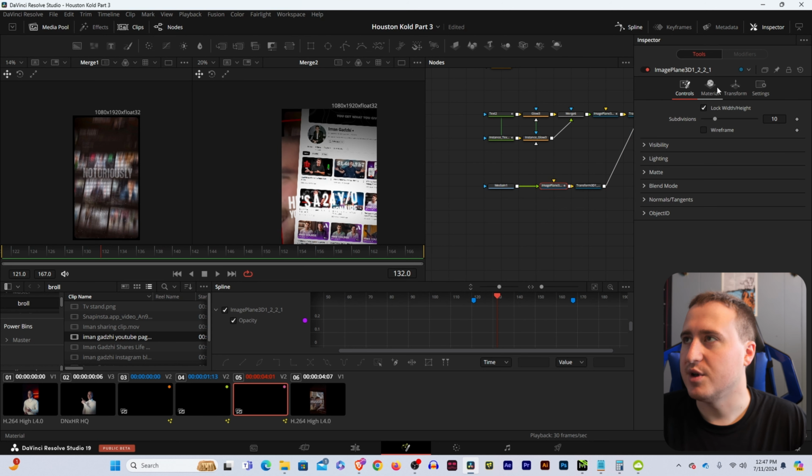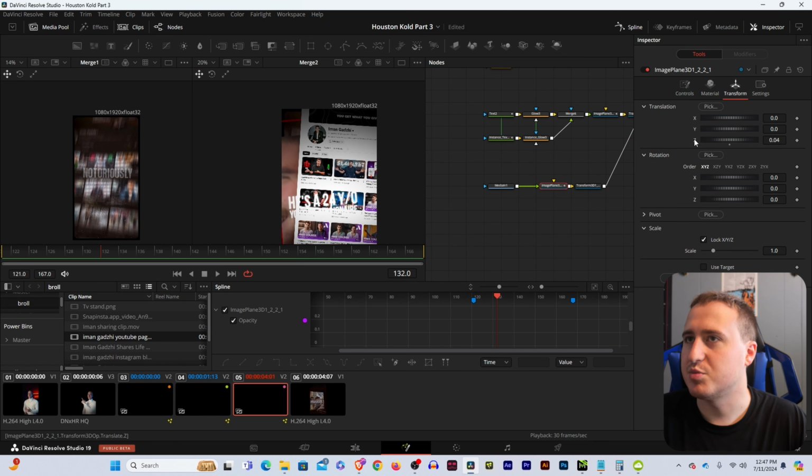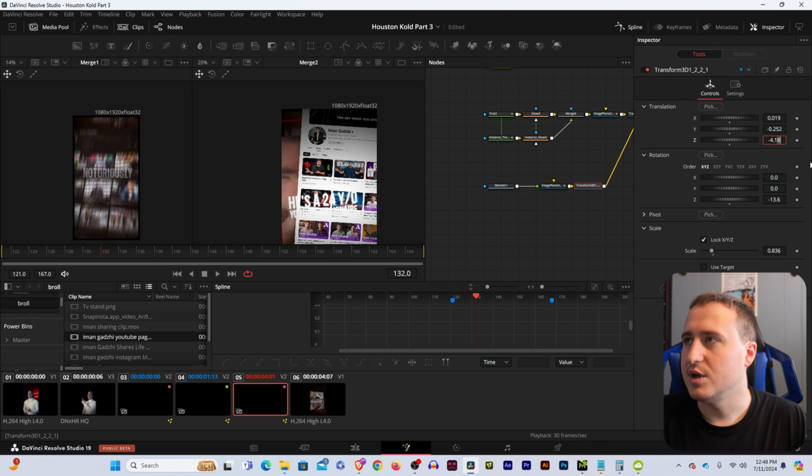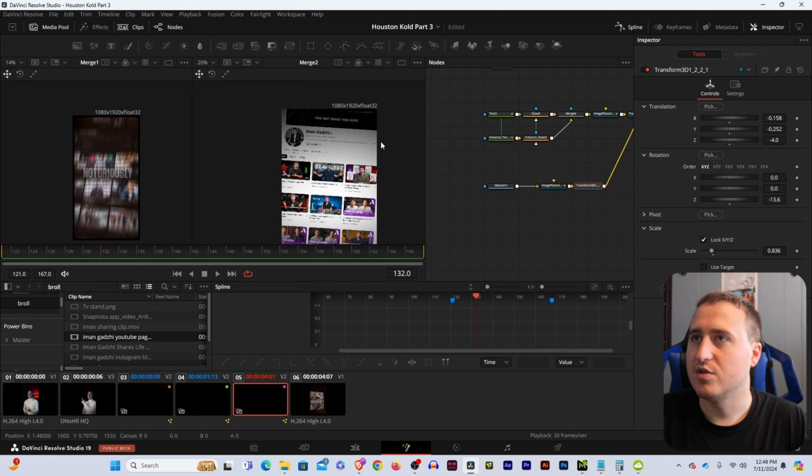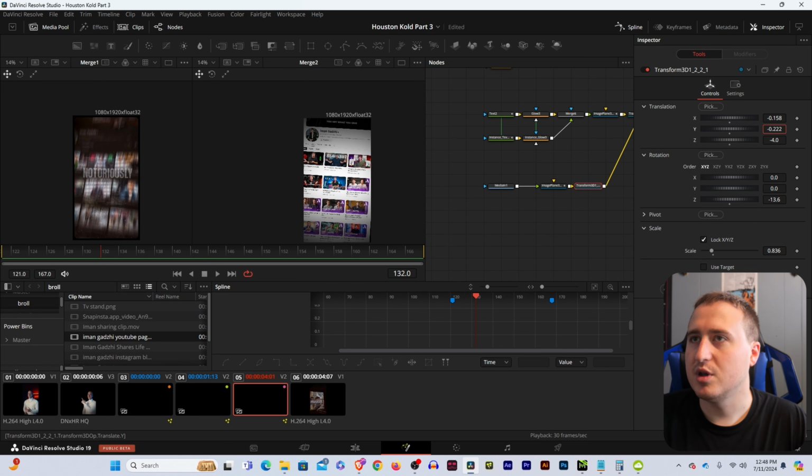Might be easier if we even reset this image plane as well. If we just do that, we can go back another 0.04. Let's see if that's in the opposite direction that we want. So let's just move it in front of the text. Pretty good. I'll move it over. I'll just move it up a little bit.